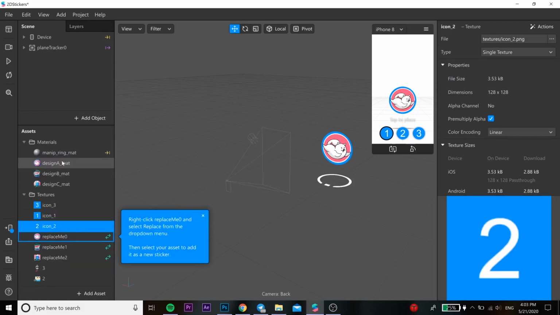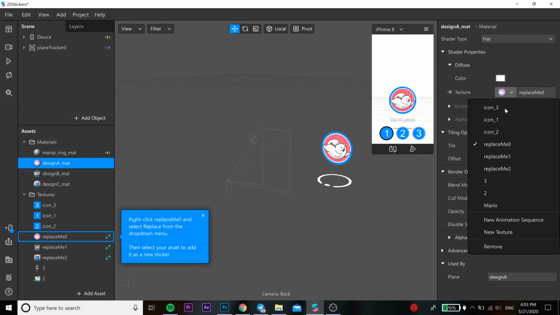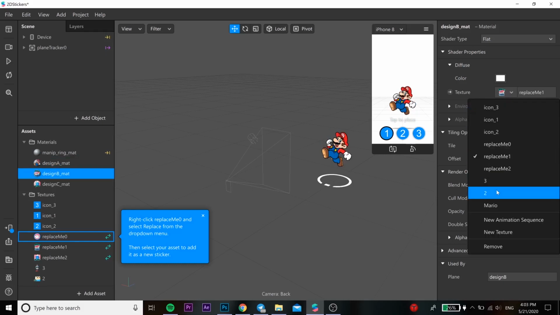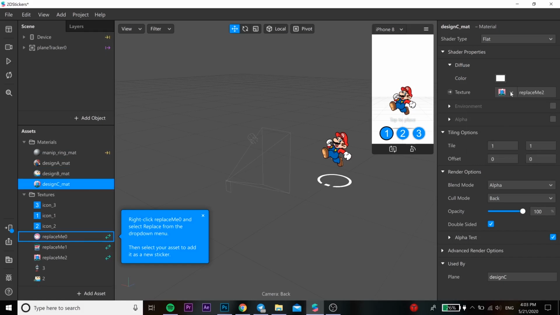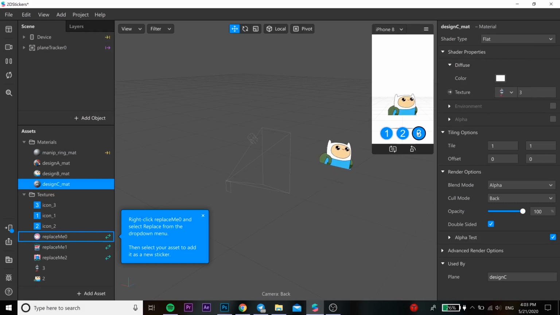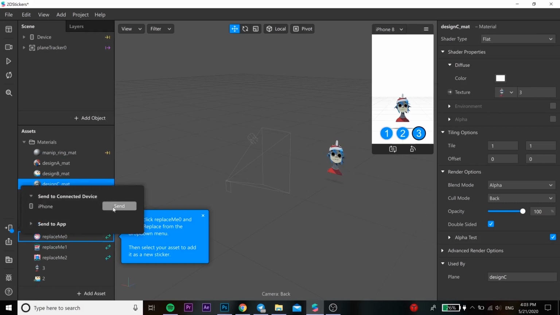Go back to our material, choose the first one and choose our material over here. So the first one is Mario, the second one is our hero, and the third one is gorillas, as I remember. And then press the play button, use simulate touch and just try it. I'm going to show you how you can use it on your phone.